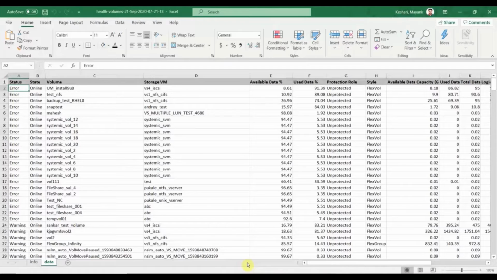The Excel workbook has been downloaded. Let's take a look and see what we have. The workbook will contain 2 sheets, the Info sheet and the Data sheet. The Data sheet contains the view that you've selected in the ActiveIQ Unified Manager user interface.